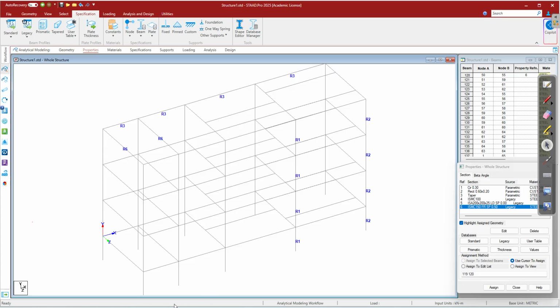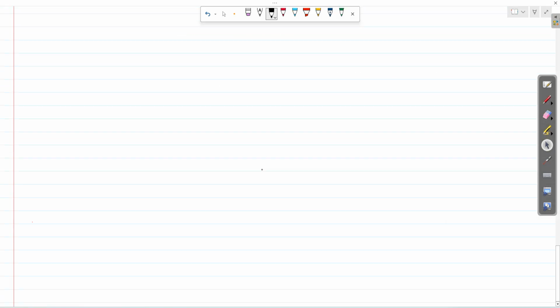Next we will see how to rotate sections. In STAAD Pro, the beta angle is used to rotate the member's cross section. So we will use a command called beta angle. This command is used to rotate a member's cross section.